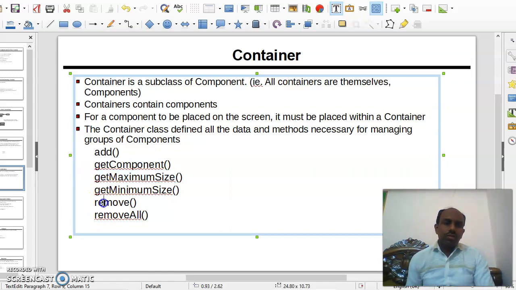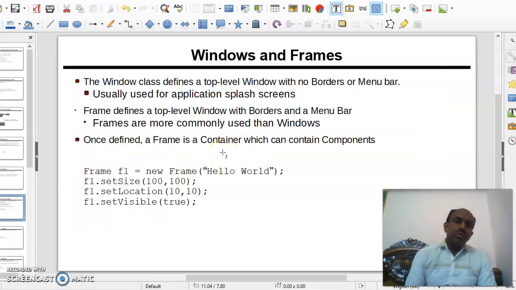Next, remove and removeAll. Remove will remove the particular component, but removeAll will remove all the components by using the Container class. Next, there is Window and Frame. The Window class defines the top level window.